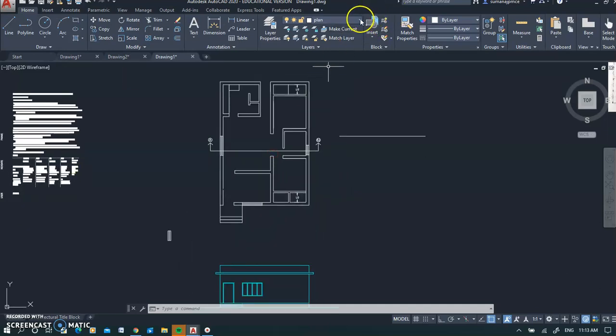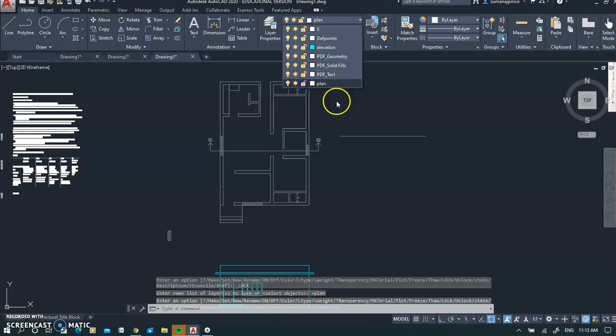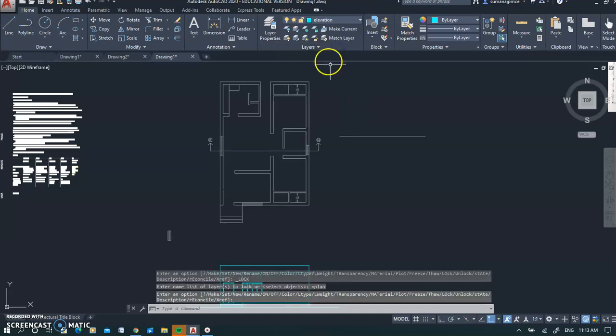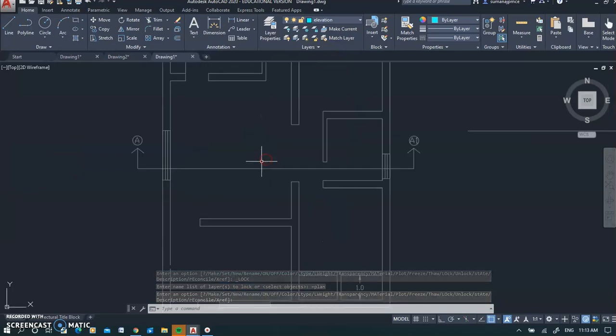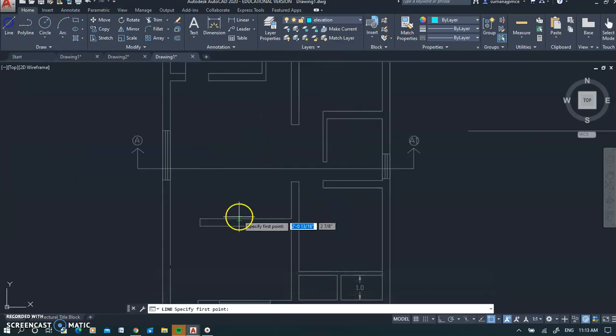So we will now lock the plan layer as we did for the elevation. I have locked it and I will go to the elevation layer and work on it. This is the section line. When I draw a line now, which color am I going to get? Yes, correct, blue. So this much of the building is on the plinth level, correct?